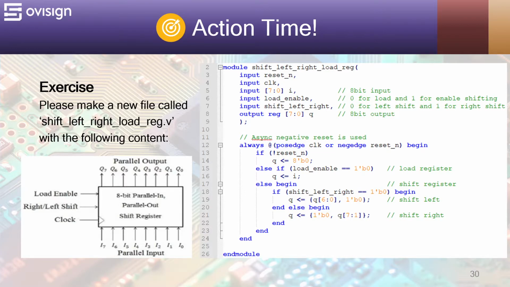Next, at line 15, we have the next important signal for this register, which is load enable. If it has the value 0, then Q will get the value of I. At line 17, we start a begin end block where we describe what happens when load enable is 1, or when the register is in the shift state. At line 18, we state that if shift left right is 0, then we shift Q 1 bit to the left. Otherwise, we are going to shift Q 1 bit to the right.